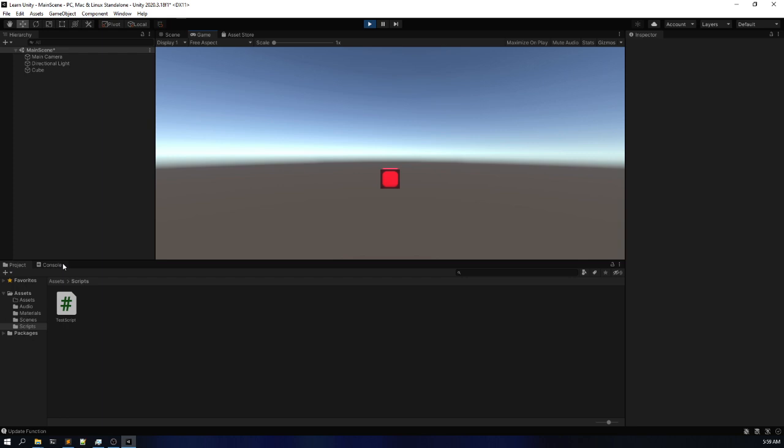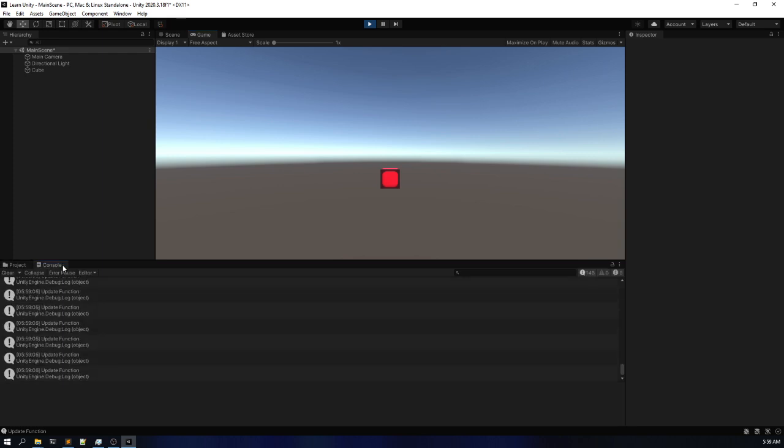Now, are you ready to see the console window? Are you guys ready? Let's see it. Oh my god, what's it doing? It's continuously giving the update function, each frame it is doing this on each frame. See, it continuously updates the function in each frame.